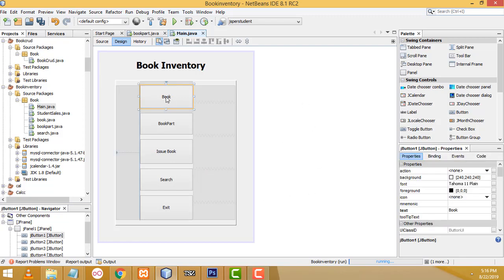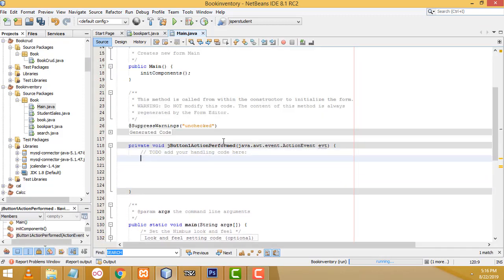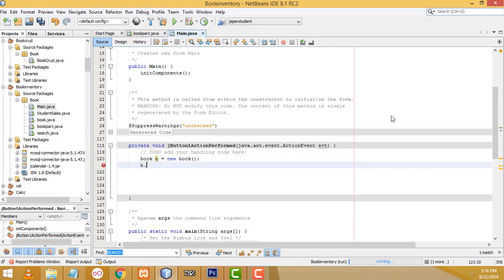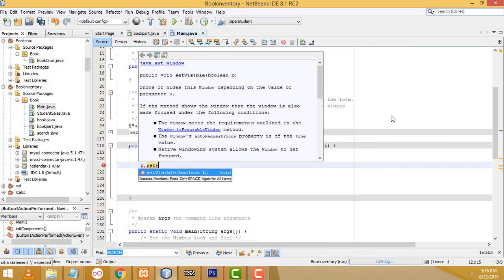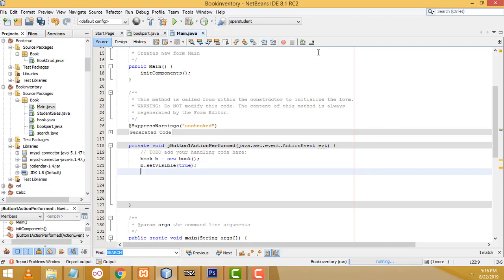Select this book button, right click, event, action, action performed. Here we have to write book page. So Book B equals new Book. Here we write the object B dot setVisible true. At the same time the current form should be hidden, so we write this dot, sorry, we don't need to hide that one. This is the main one, we don't need to hide it.